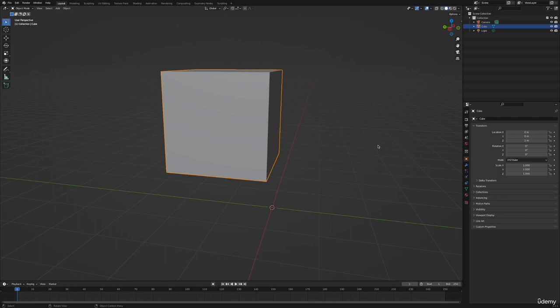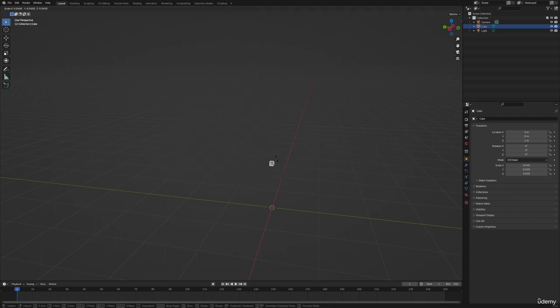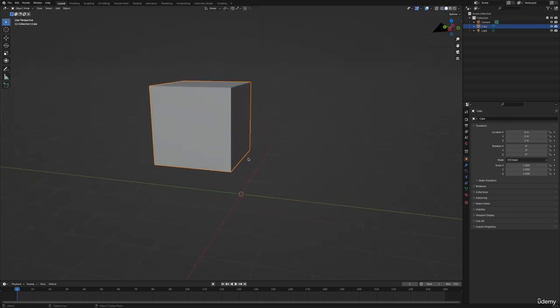Scaling can be done with the hotkey S. If you press it, you can first make your cube bigger and smaller on all axes at the same time. And you will already see here that if I make this very small, then all the points will get closer and closer to the pivot point, so the object gets closer to the origin.